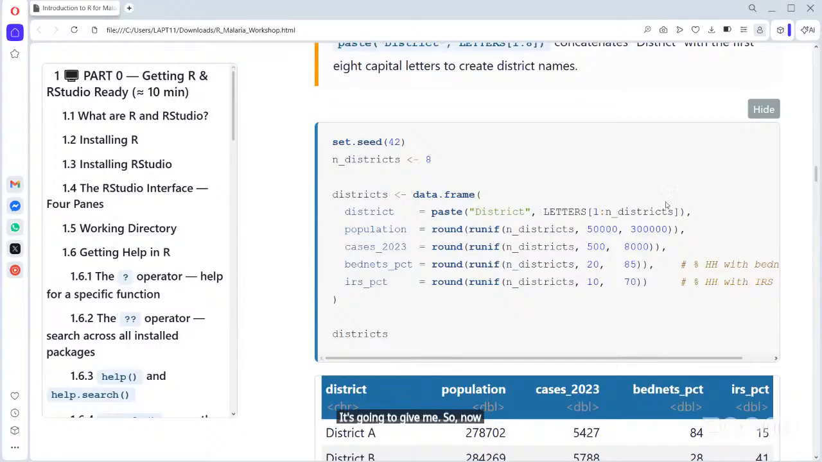So now I want you to do that. Just type the entry of this column. District equals paste, open brackets, then you put district again, and then letters, 1 colon n underscore districts. And then this is square brackets. This one is square brackets. And then you close that bracket. So that means you are done with that column. You have created the entry of that column.